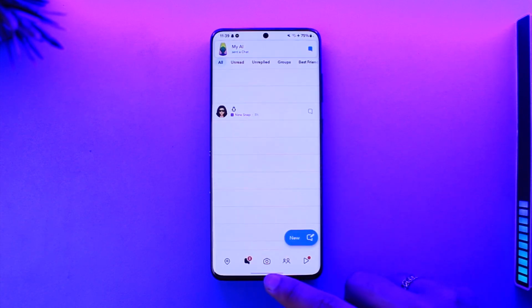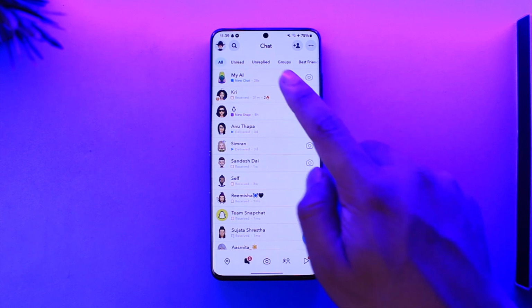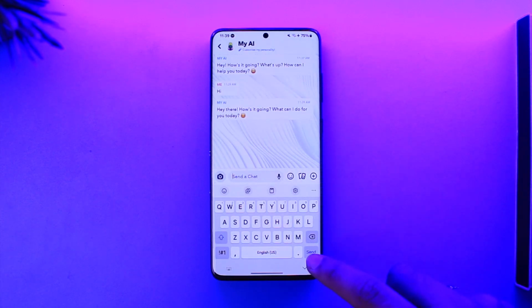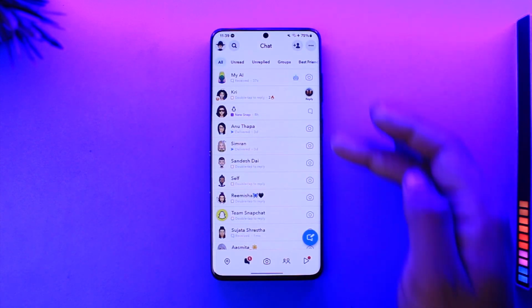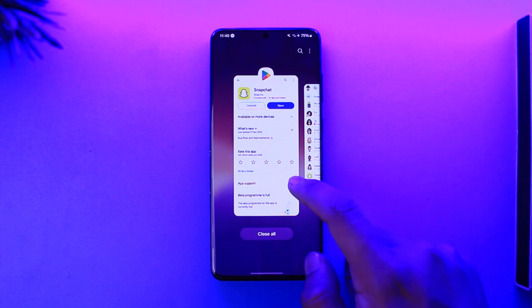And if you come to the chat page, Snapchat rolled out a new chat assistant for us known as My AI, right? Now, if we want to remove My AI, this option was not there previously, but now we can actually remove it. Just make sure your Snapchat app is updated to the latest version, by the way.